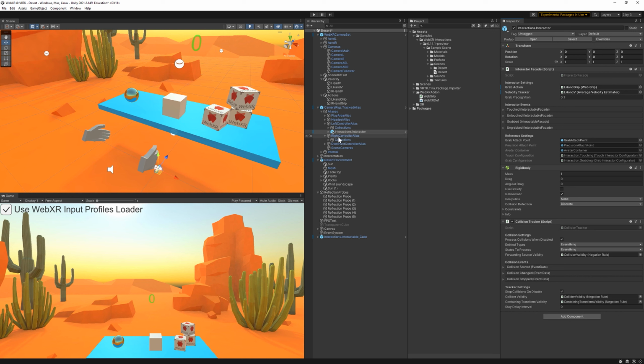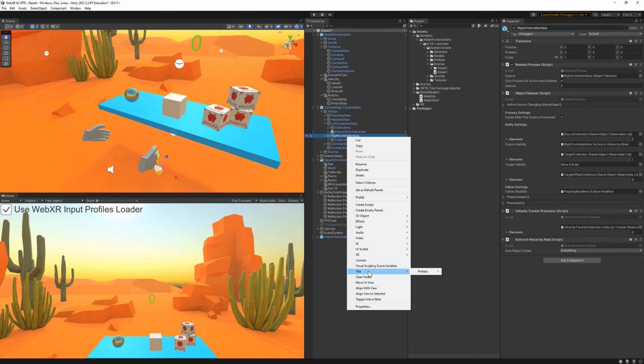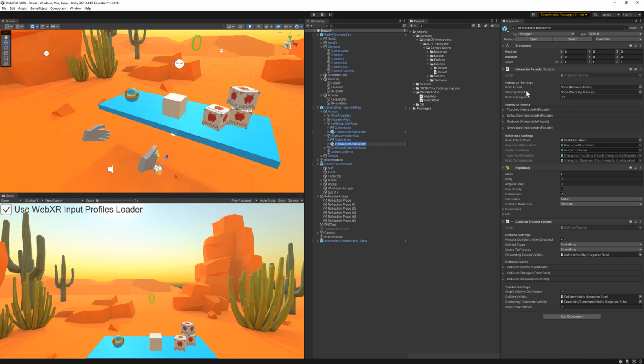So now we can also add an interactor to the right controller here. Right click it, go to Tilia, Prefabs, Interactions, Interactors, Interactions, Interactor. This now also has an interactor on it. We'll add the velocity tracker for the right hand, so R hand V, and we also want right hand grip and add that as our grab action.